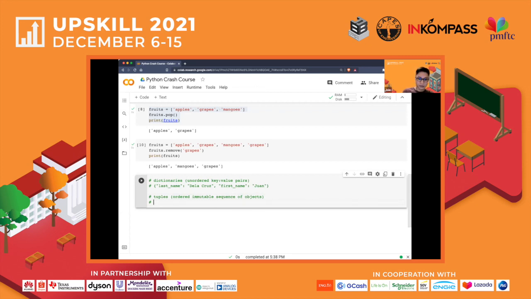So an example would be 10, hello, then 200.3. So as you can see, it's a lot similar to lists, right? But lists, if we look up here, have brackets. In tuples, we have parentheses.